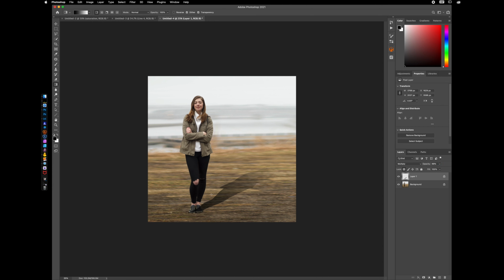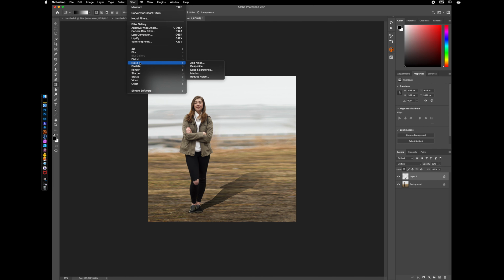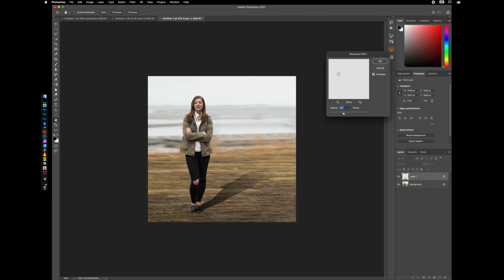Incidentally, we could have changed our gradient, started halfway to make it more dark at the bottom, or taken it there to fade out more. But I find just generally going from top to bottom works. So there's a shadow. And finally, what I would do with that is apply a filter, a blur, a Gaussian blur, or Gaussian, however you pronounce it, and make it quite pronounced.